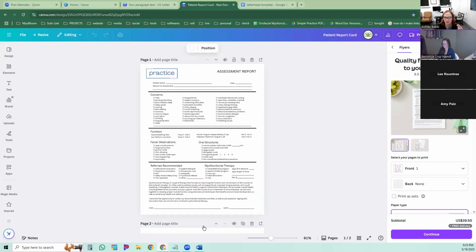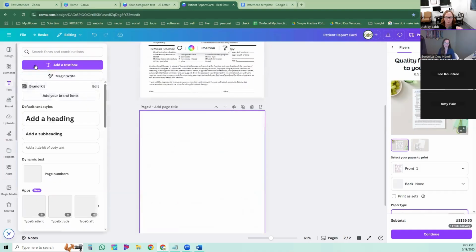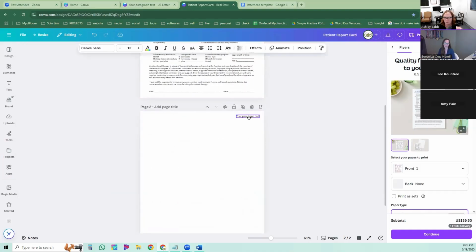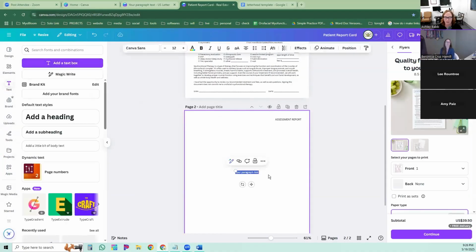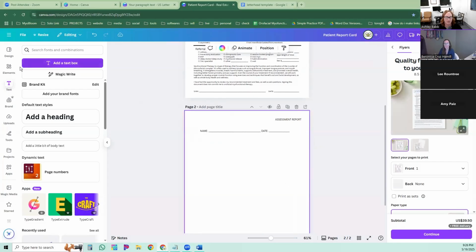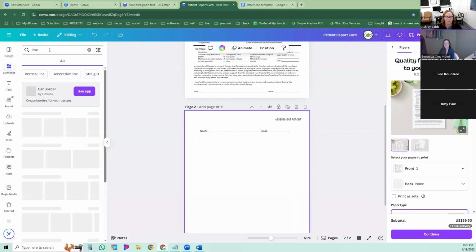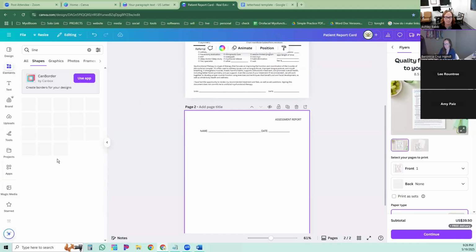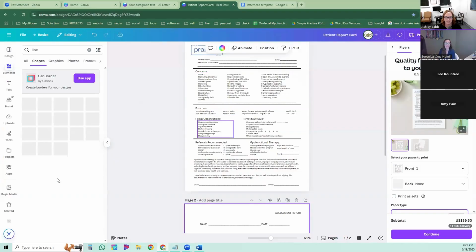I'm going to add another page and I'm just going to show you how I did this. We can add in a text box up here into the corner and we can call this our assessment report. We can add another text box up here, and this is where we can put in name, and I'm actually doing good old underscore to make these lines. And then we can do date. You can put whatever information you want to up here on the top line. And then if you want to separate out sections, if you go to elements, you can type in line. In shapes, it's going to give you some various basic lines. So like here, I separated out these different areas.